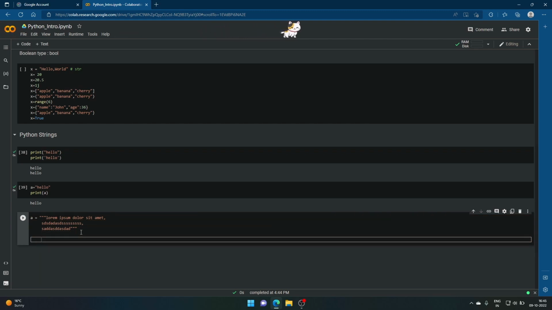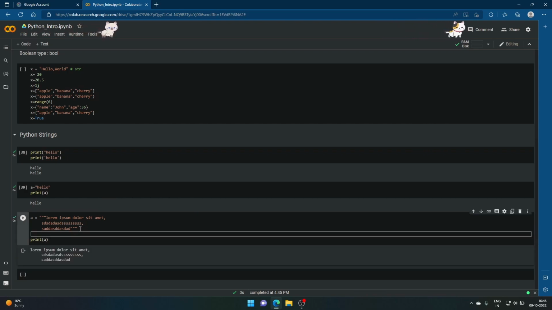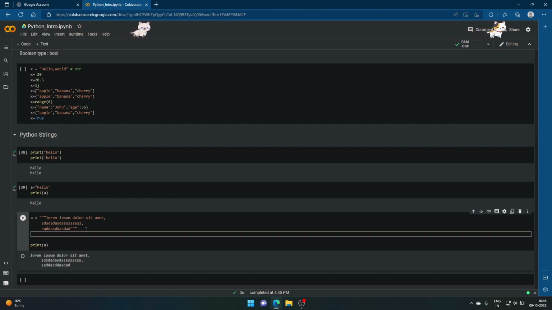You can always see it by print a. As you can see, when I'm here and I give enter, it by default comes here. So that is what I mean by indentation, which is very important.